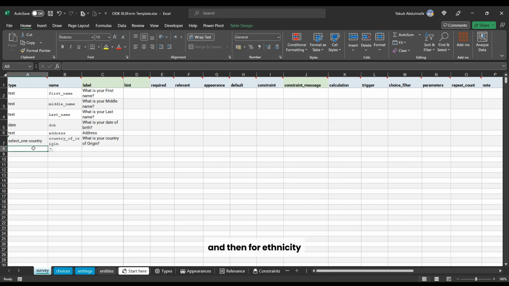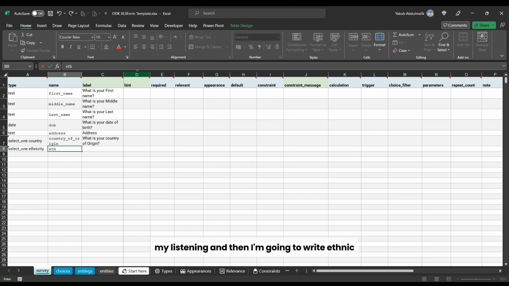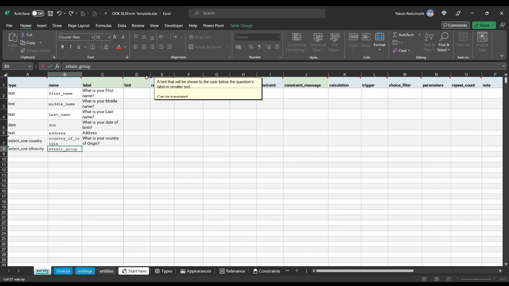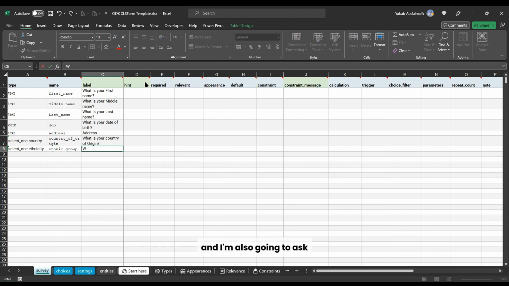And then for ethnicity, I'm also going to have a select one where the person is going to select their ethnic group. So I'm going to have ethnicity. That would be my list name, and then I'm going to write ethnic group. And I'm also going to ask, what is your ethnic group?